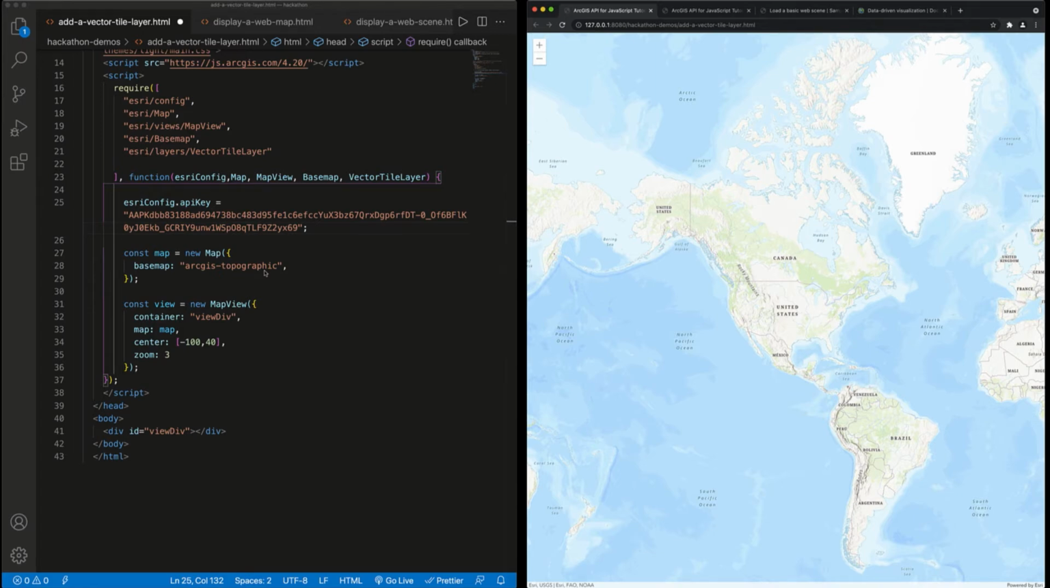Alright, so I have this application here that I scaffolded out using the JavaScript API, and right now it just displays the topographic base map layer. I want to pull in that vector tile layer that we created, so I will reference the module for vector tile layer and then also the base map because I'm going to add this as a base map.